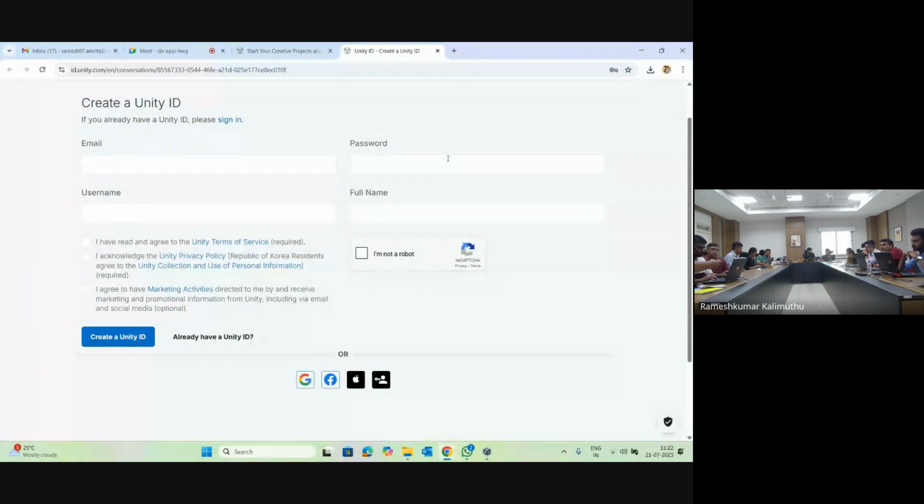Email, password, username: the block highlighted in red color means you should try to change the name. You can add a suffix along with your name, like xyz at 123, or xyz hyphen 123, or something like that. Here you can enter the full name. In this place it won't show any error, but in the username place it will throw an error.